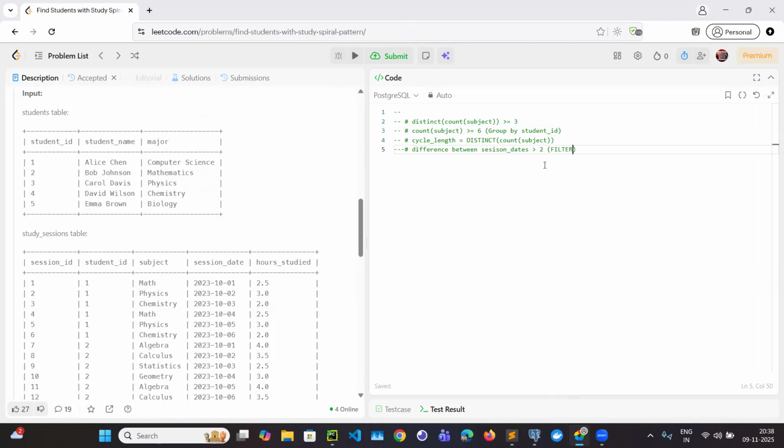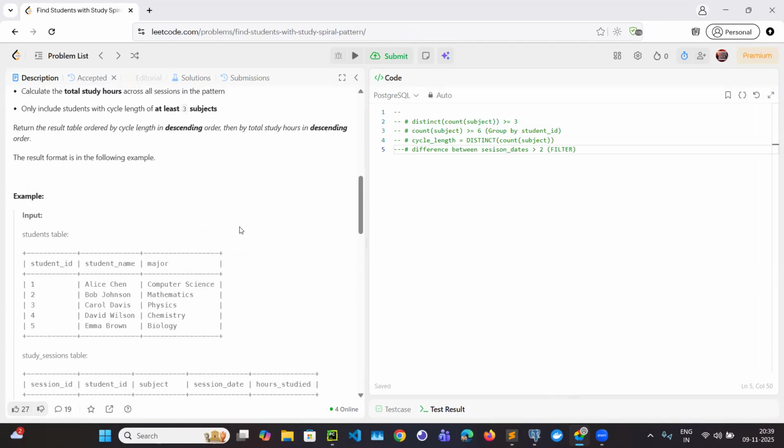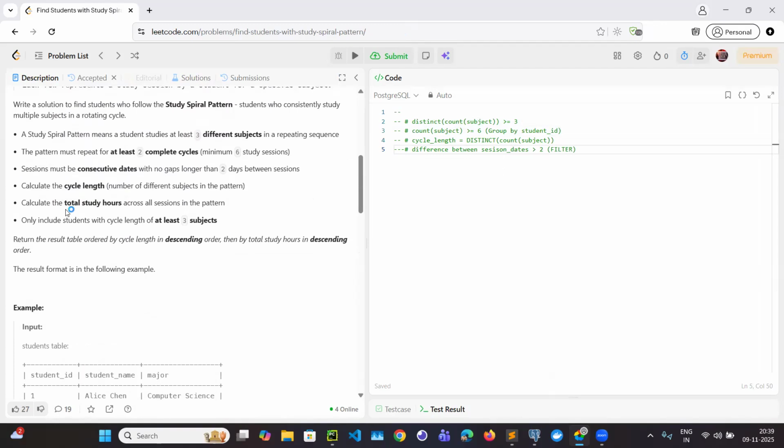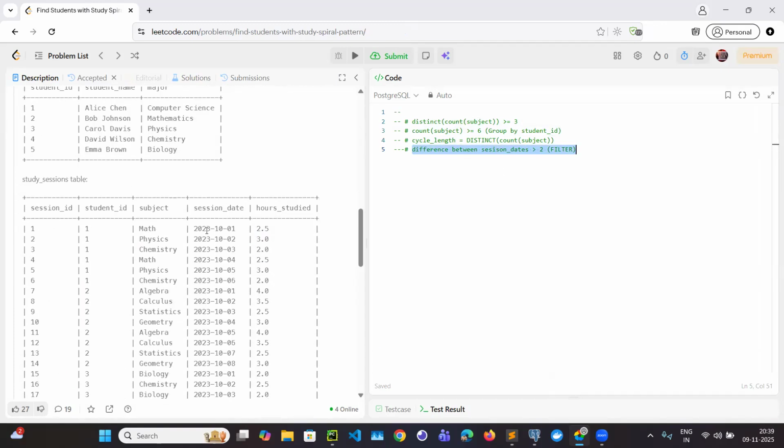If it is greater than 2, I will filter, or you can say less than 2, I will consider. All right. And we need to calculate the... One more thing. If you have to find the session date between the two dates, so basically you need to find the difference between these two.